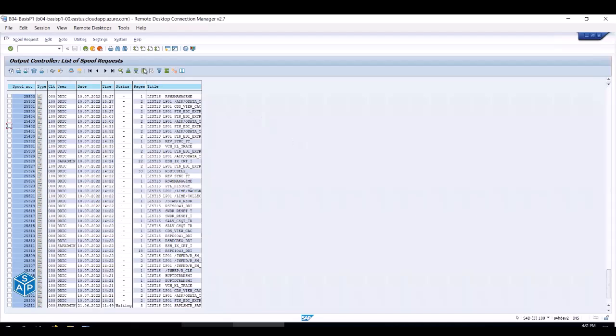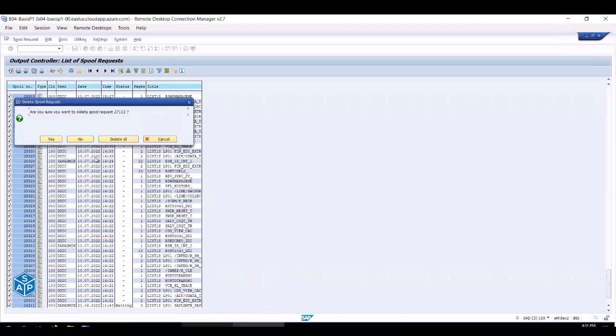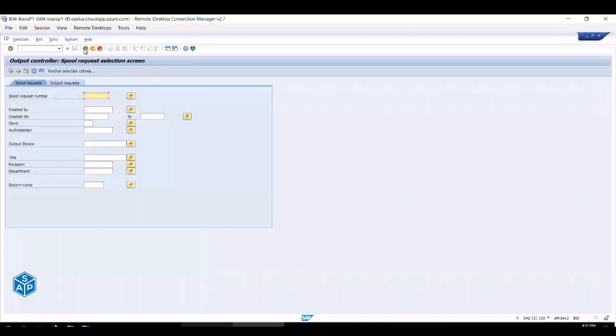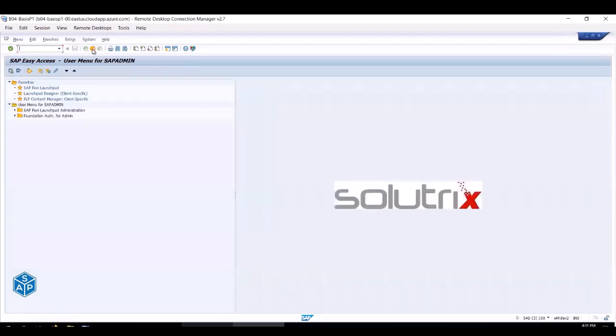How can you select them? Here is the icon to select all the spool requests, and from here you can delete them. In your scenario, you can delete the spool requests which are older than 2 or 3 days, or 7 days, depending on your system policy, company's policy.